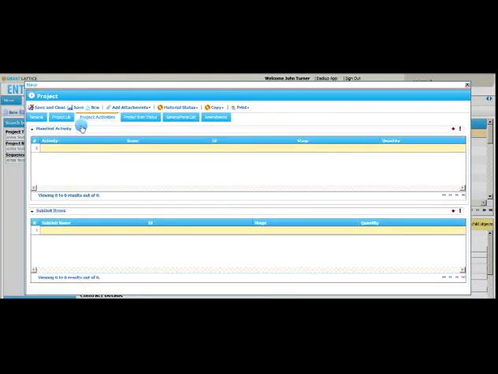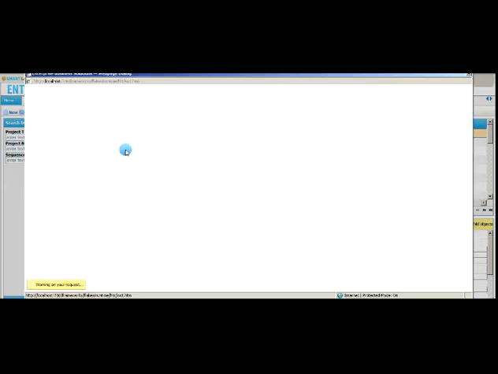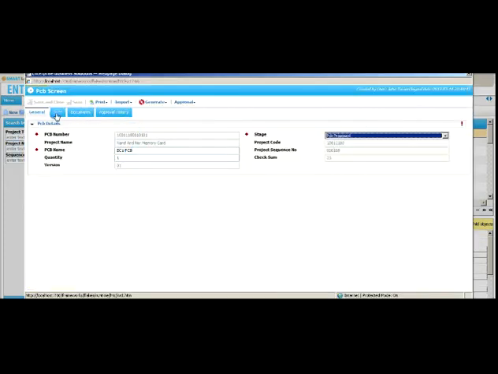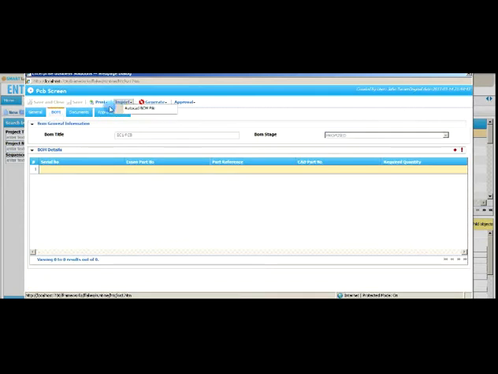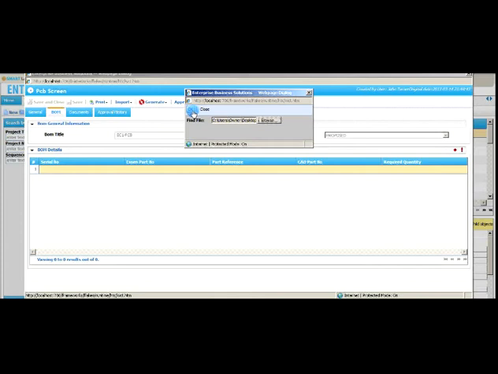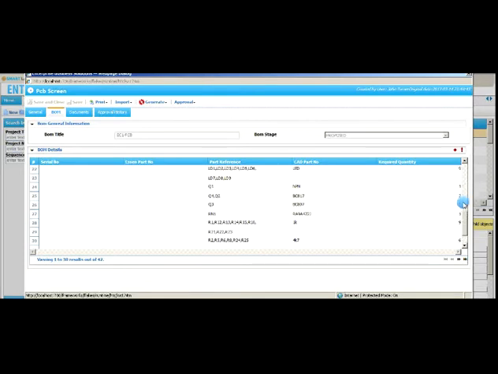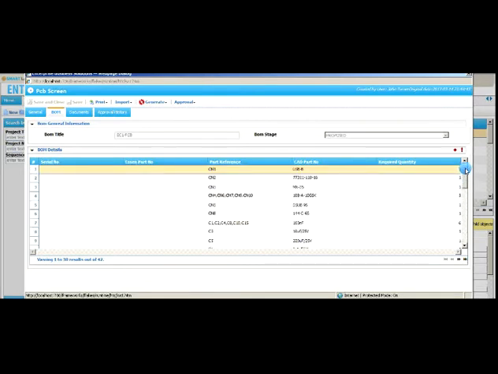let's create project activities. There are two types of activities: main unit activity and subunit activity. Let's create a main unit activity, C1. The main unit activity is created. Let's import an AutoCAD BOM file. As you can see, the BOM file is imported into the system.